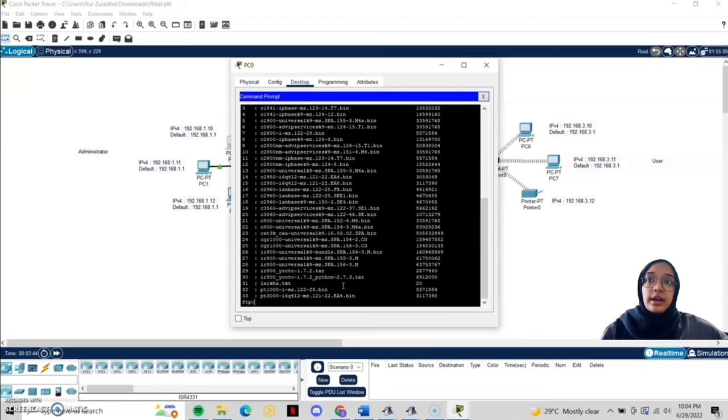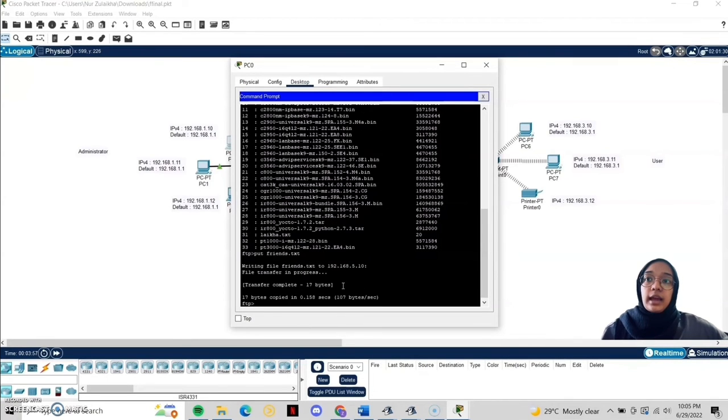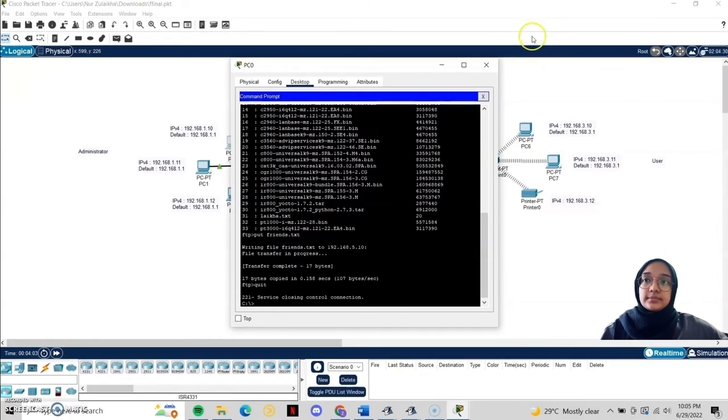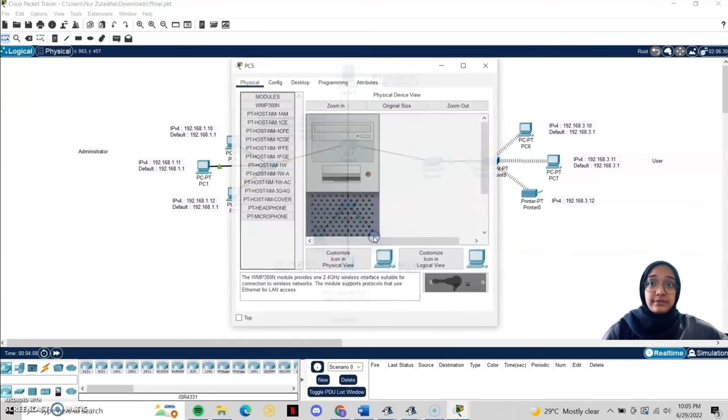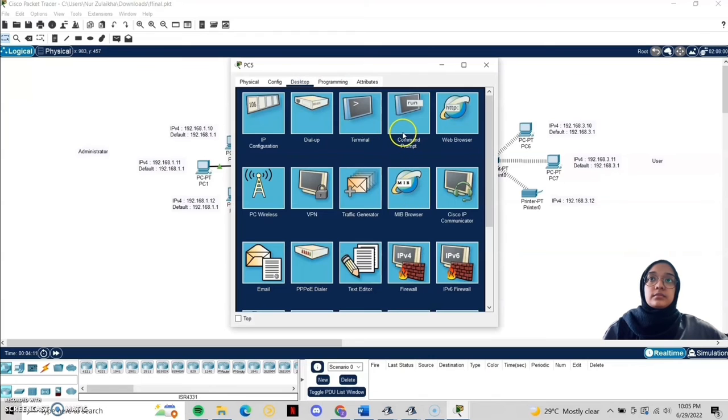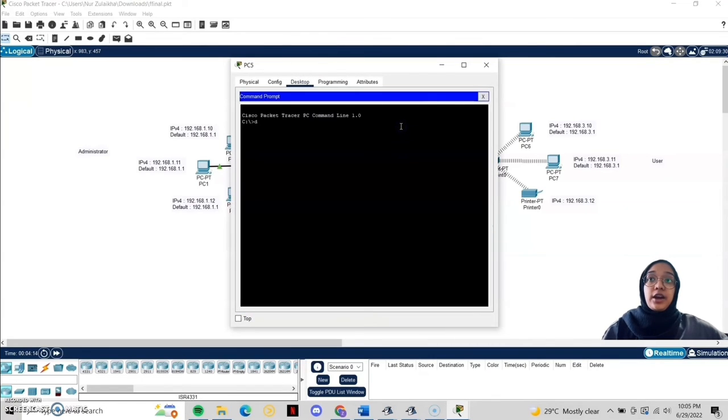So to do that, we have to type put and then type in the file name, which is friends.txt, and the transfer is complete, and you can quit. The friends file is already in the server, so let's say if PC5 wanted that file too. So the thing is, you have to go to the command prompt of PC5 and then type in dir. As you can see, PC5 does not have the friends text file.